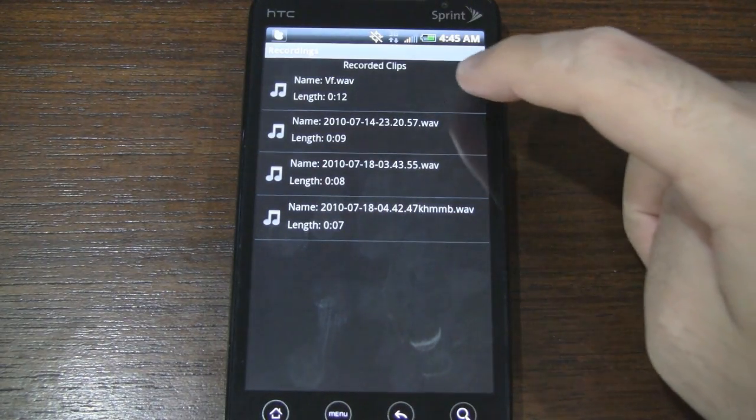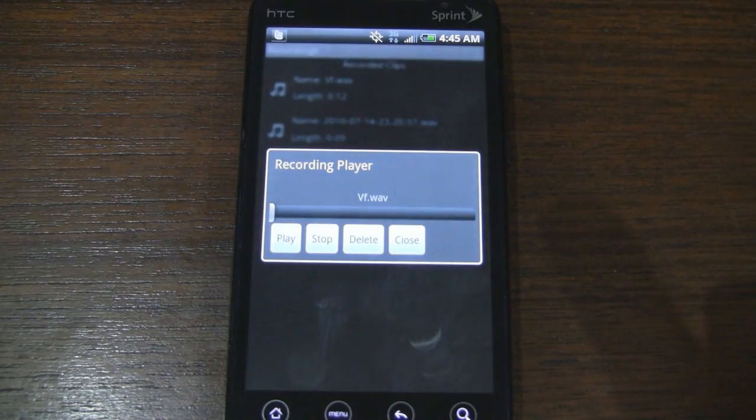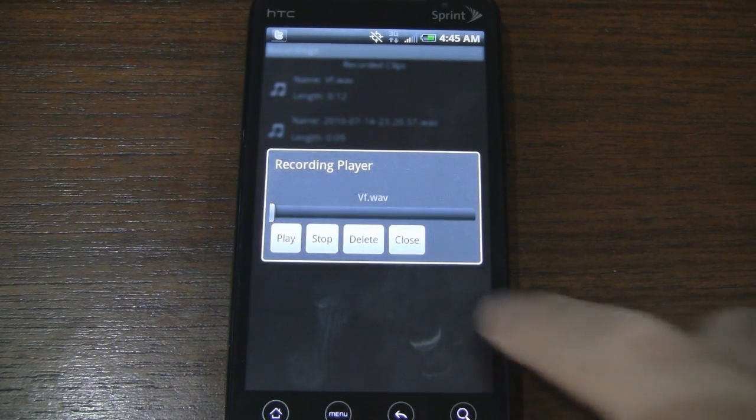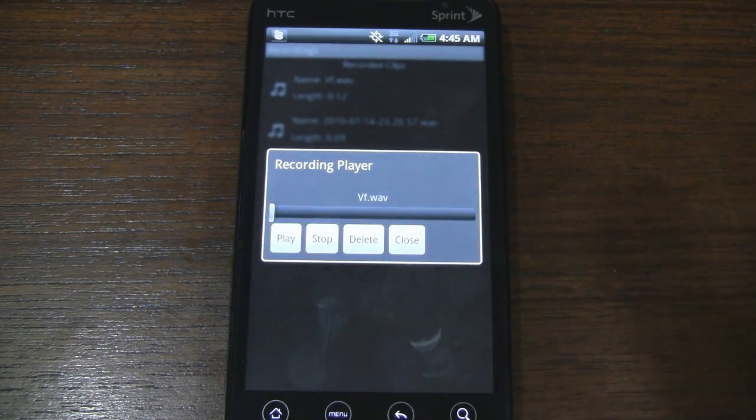So we'll go back and go to menu and recording library, and here we have our stored recorded clips. So I'll go ahead and click on one that I set up earlier, and here we have some playback options. So we have play, stop, delete, and close. I'm going to go ahead and play one.